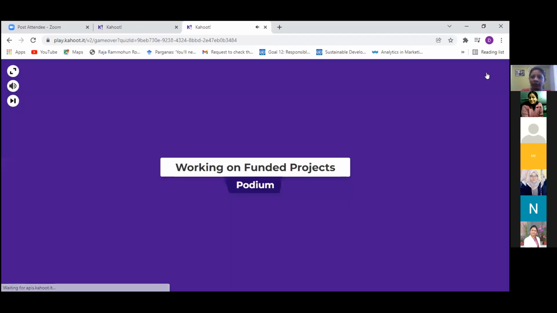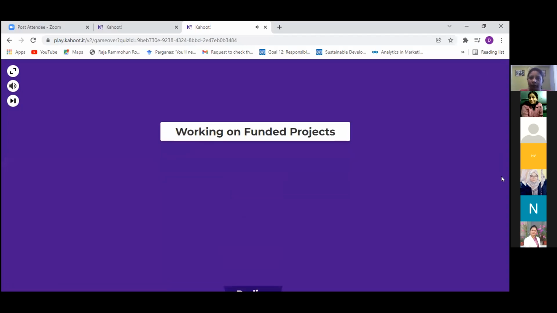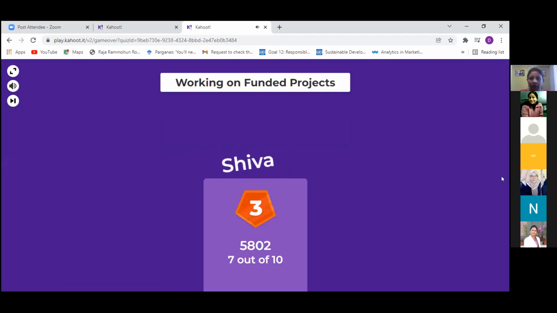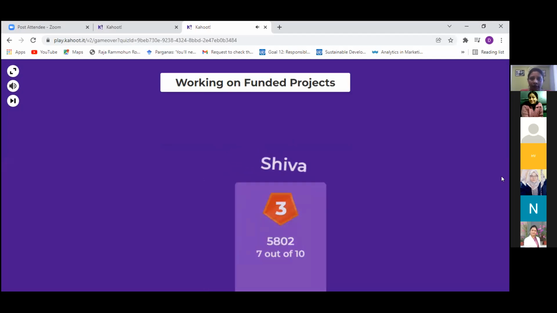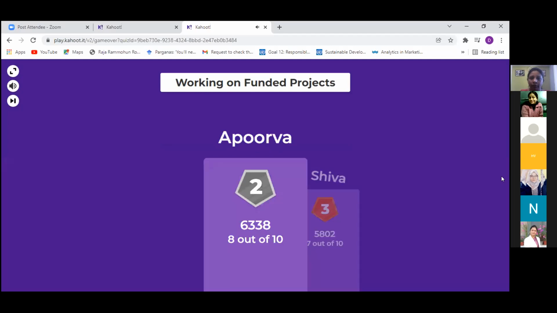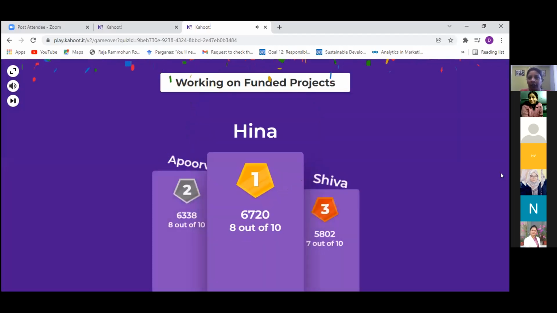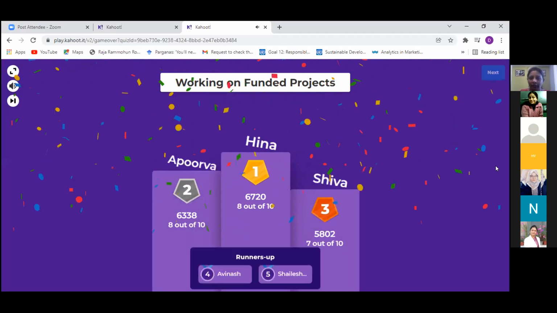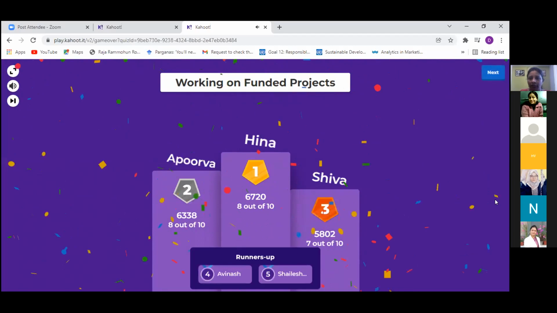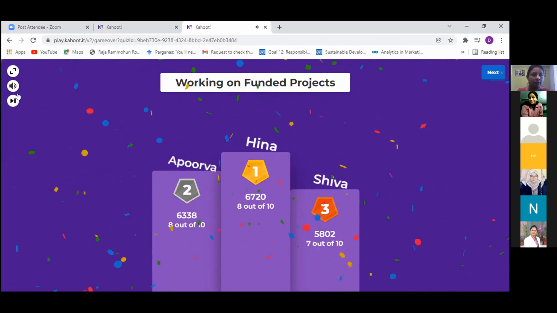Now let us see the winners also. We will come to know from here. The podium will show us the winners. So we have got Shiva coming third. We have Apurva coming second. And Hina is today's winner. So congratulations, Hina. Runners up are Avinash and Shailesh. Right? Thank you, ma'am. So this is it.